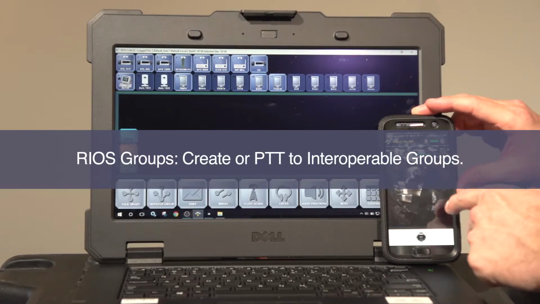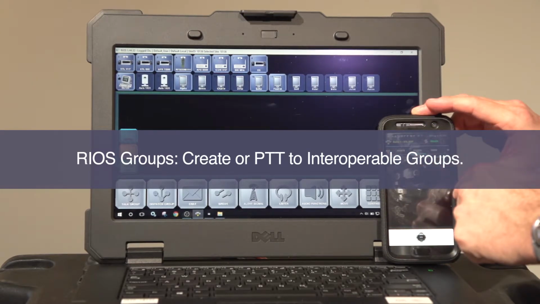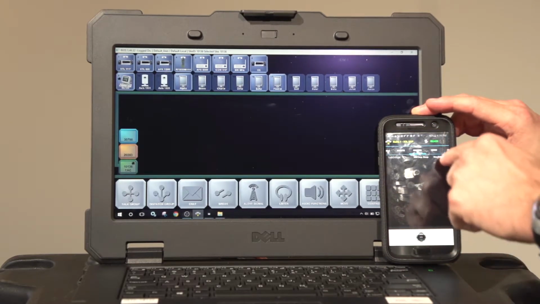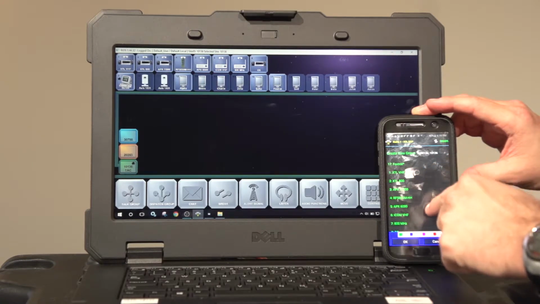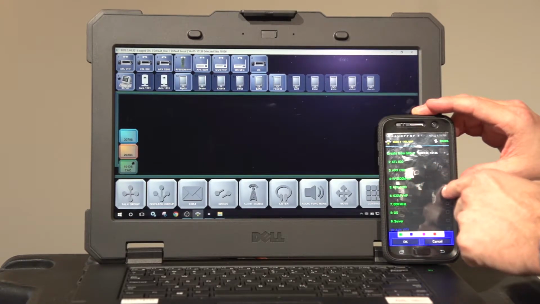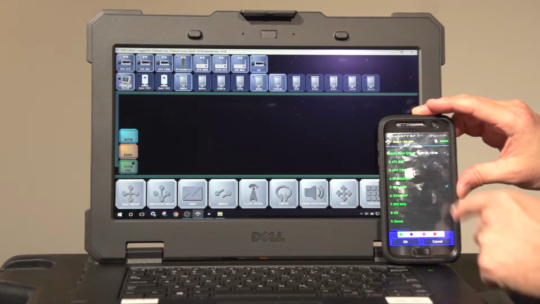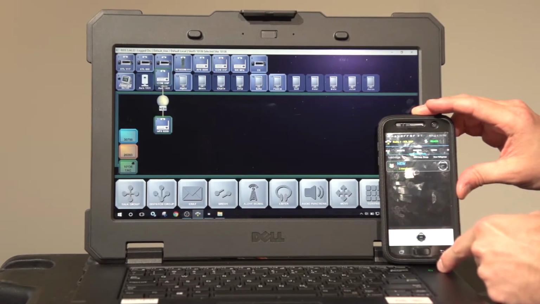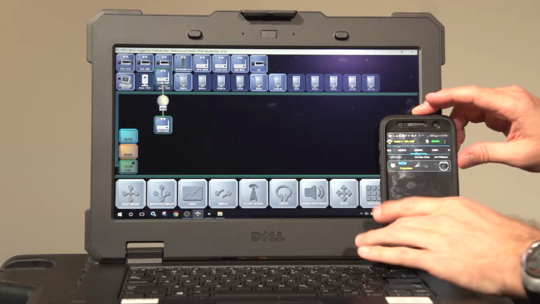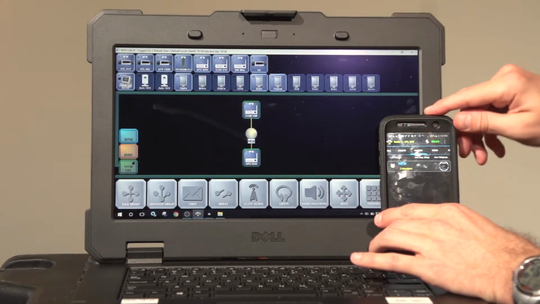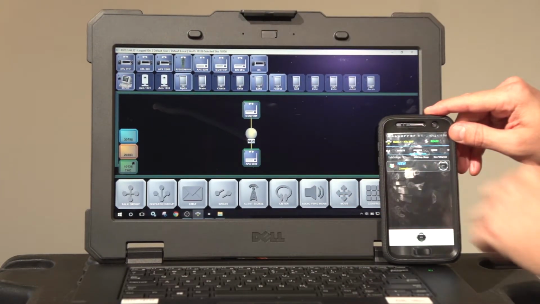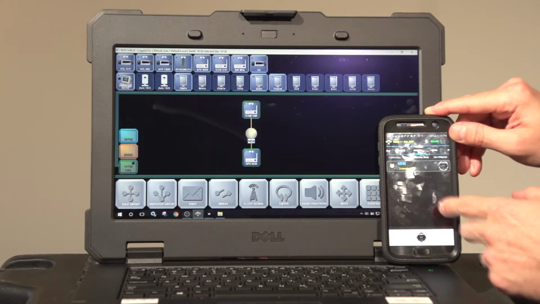Groups allow the user to create groups or view groups within the system. To create a new group, the user can select New Group, pick the radio they wish to make a connection with, in this case, Radio 5 and Radio 6, and the group is shown within the interface. The user can now PTT directly to that group for interoperated communications into the smartphone.